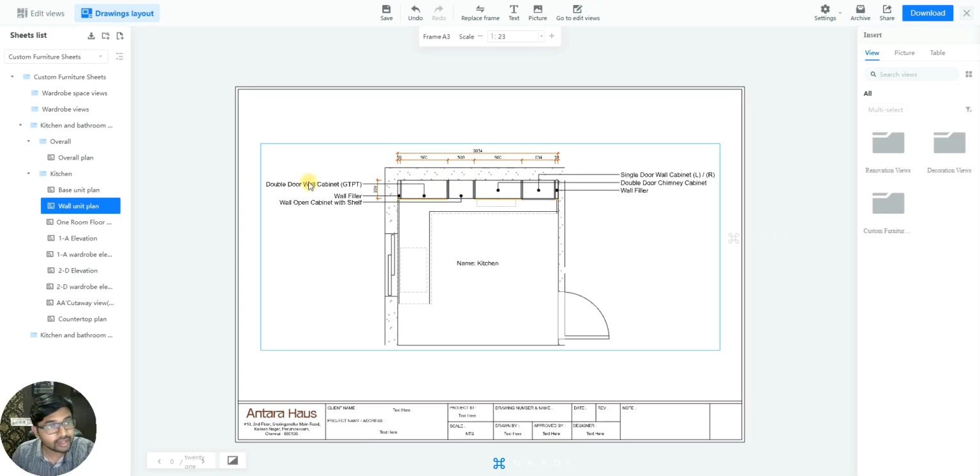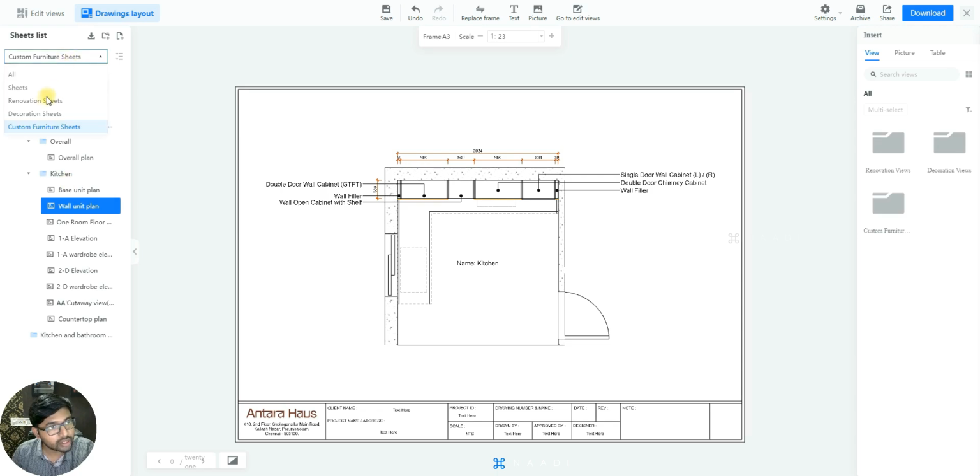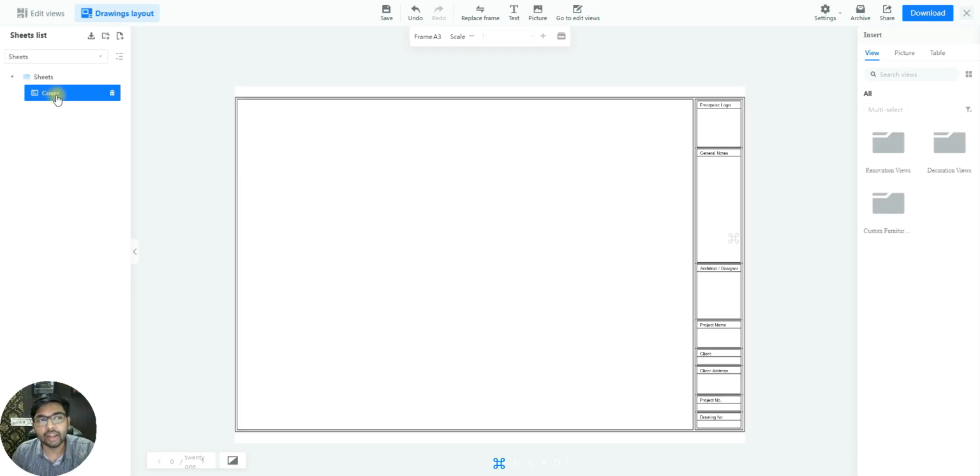Now, for that, instead of going to your renovation sheet or your custom furniture sheet, you have something called sheets here in the sheet list. Click it, and now it will have an empty sheet. You can add a new sheet using this tab. Can you see there is something called new sheet? Click it, add a new sheet.